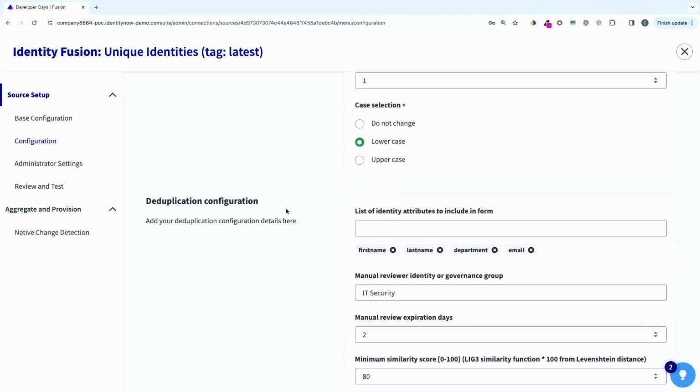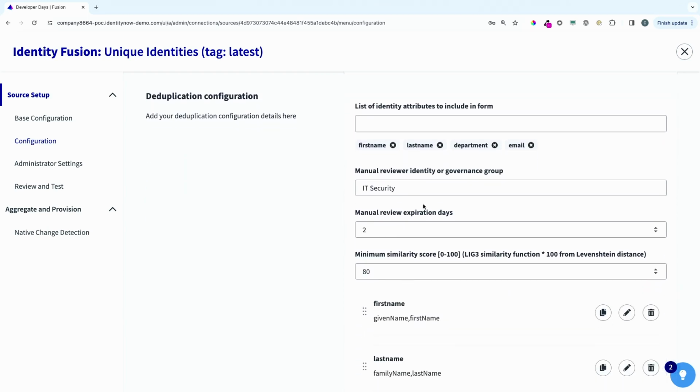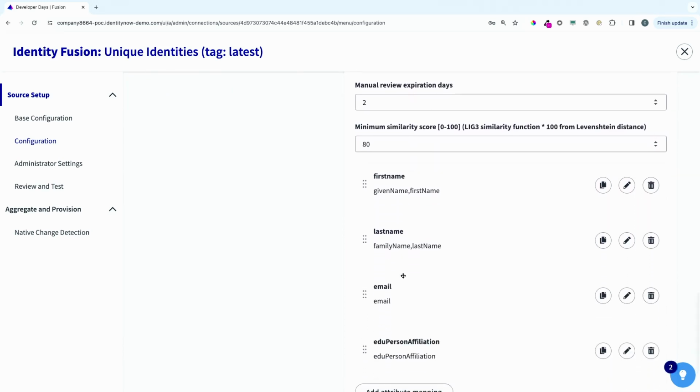When we do find a duplicate configuration, what attributes do we want listed on the form, right? So we want first name, last name, department, email address. That's what we're going to put on the form. Who's going to review this? Days to expiration, and then this is where that Levenshtein model gets into play, right? This is where we say we're going to look at first name, last name, email address. We've got EduPerson affiliation here as well. We're not going to look at that, right?